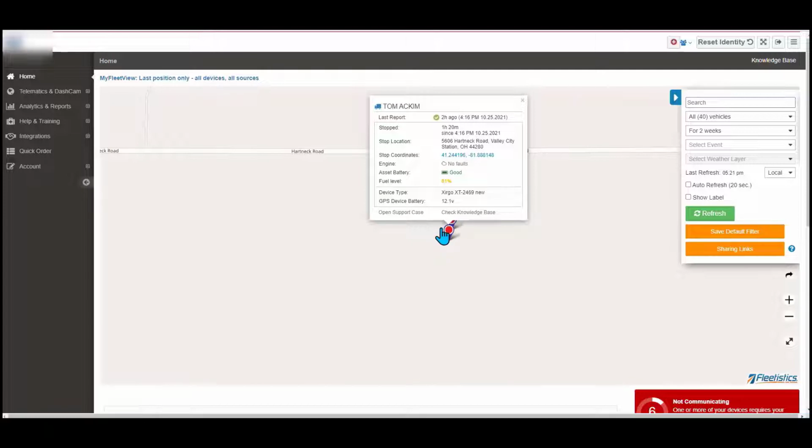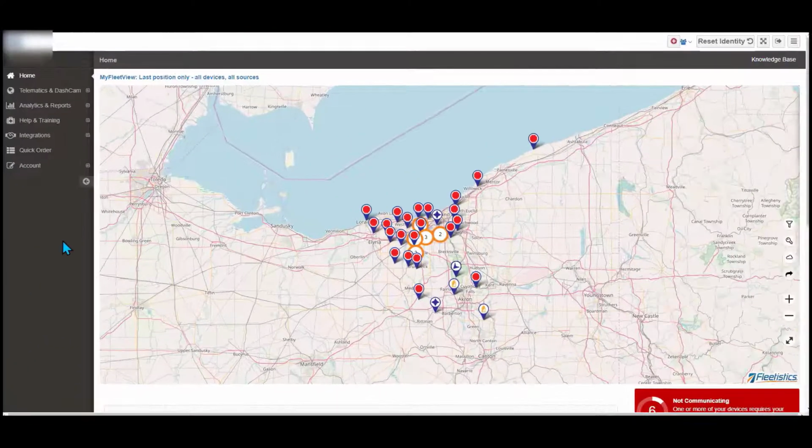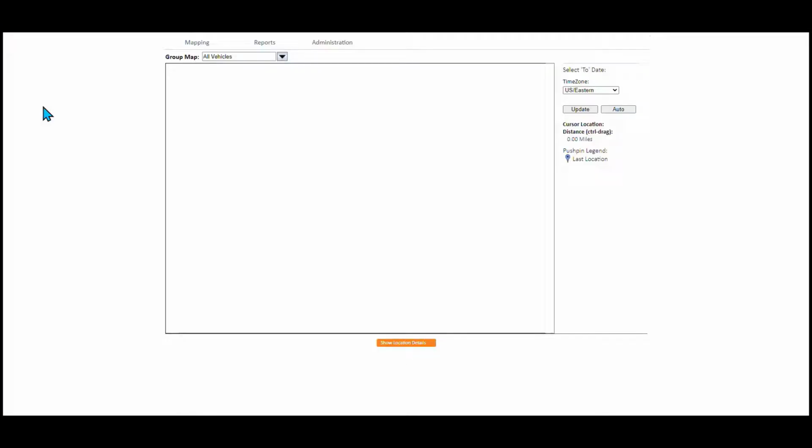You can learn more about the My Fleet View map and My Fleetistics in our Getting Started training for My Fleetistics. But for now, let's talk about launching your Fleetistics LITE system. To launch the LITE system, click Telematics and Dashcam, and then Fleetistics LITE.